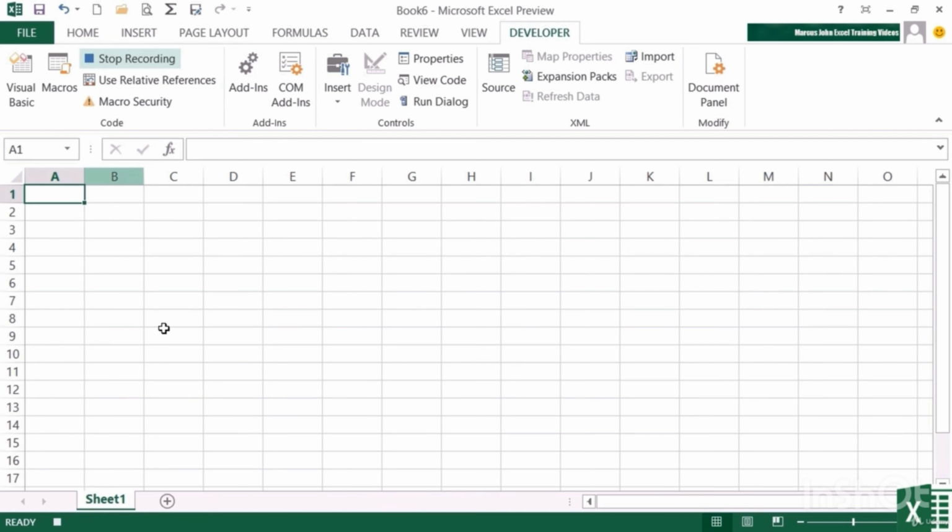Now luckily, the macro only records actions and not time. So you can actually record the macro very slowly, taking your time to make sure you don't make any mistakes. Because if you do make a mistake, it records that as well. So it will record you making the mistake, and if you undo it, undoing the mistake.